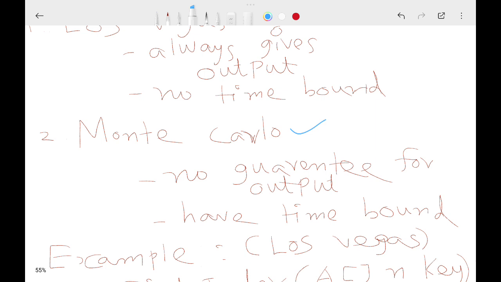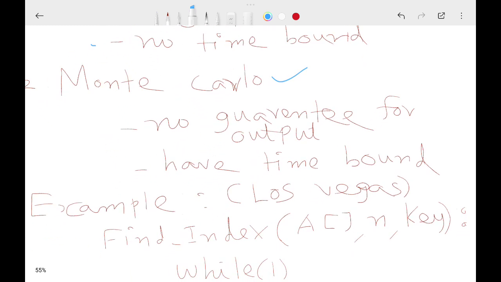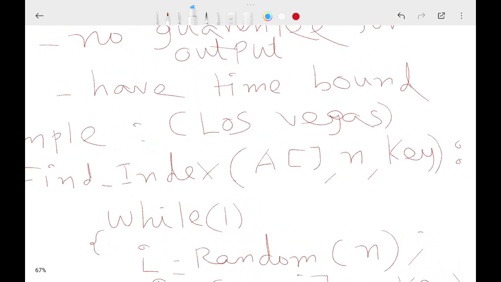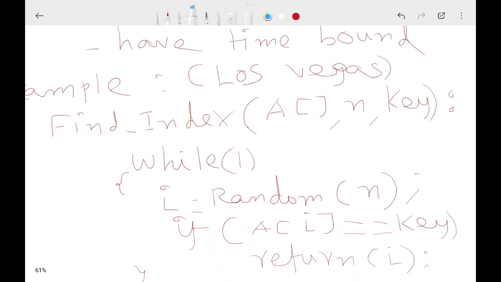So in Las Vegas, it always gives the output. There is a guaranteed output, but no time bound. It takes its own time. In Monte Carlo algorithms, we have a time bound to generate the output. If the output is generated within the time bound, then it delivers the output to the user. Otherwise, the output will not be delivered. There is no guarantee for the output. We will see one example for both the Las Vegas and Monte Carlo algorithms.